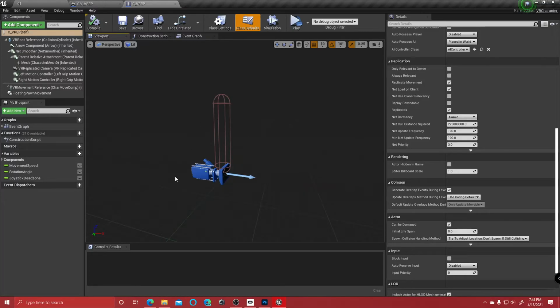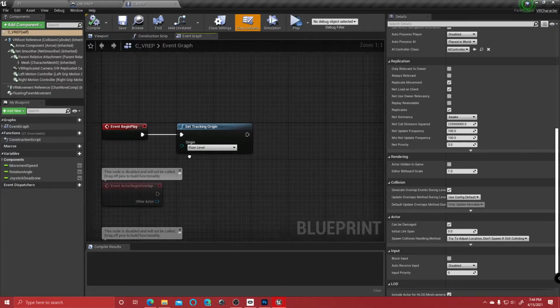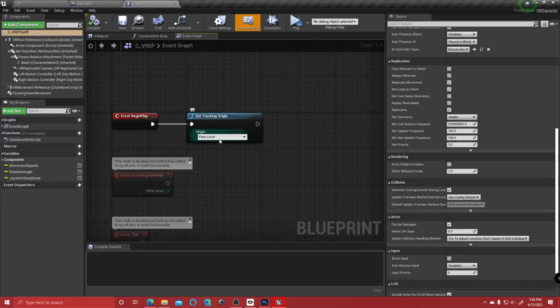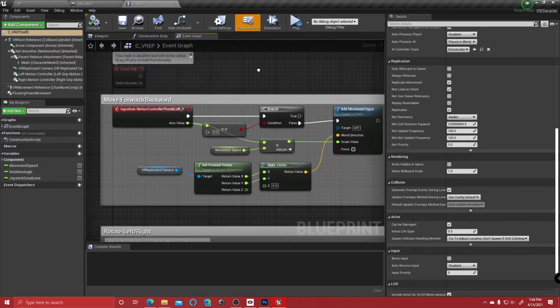And I'll show you how to set up the tracking so that way it'll show where you're at physically at height level in VR in the event graph. So on event begin play, it sets the tracking origin to the floor level. That's what I was talking about with the tracking. Whenever you go in to play it in VR, it'll actually be at your height rather than being at the floor. That's why the camera was set up the way it is in the capsule.